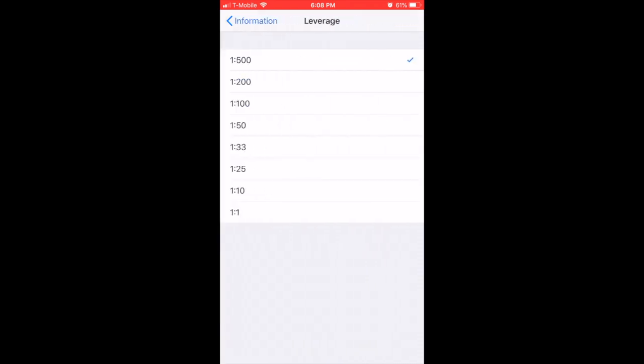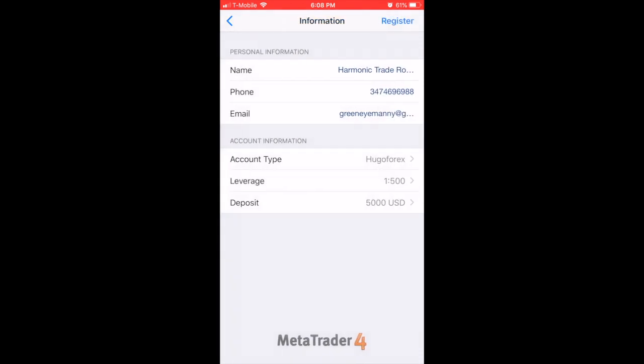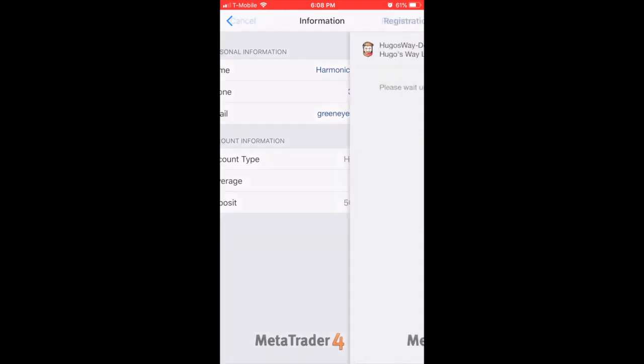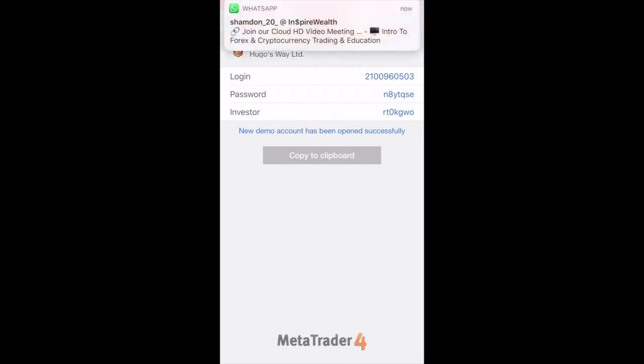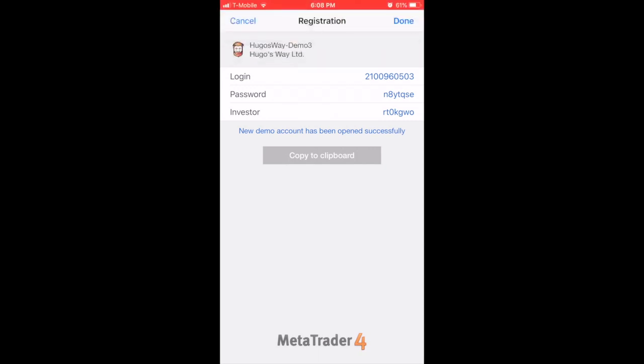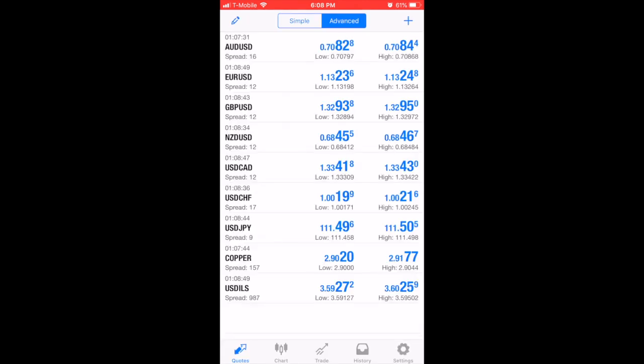Make sure your leverage is set to 1 to 500, which is maximum leverage. And let's go ahead and click register on the top right-hand corner. Okay, once you click register, it'll give you a login, a password, and an investor's password, which you currently won't need because we're using this demo account for practice purposes. So you can delete it and start a new one. So let's go ahead and click done.